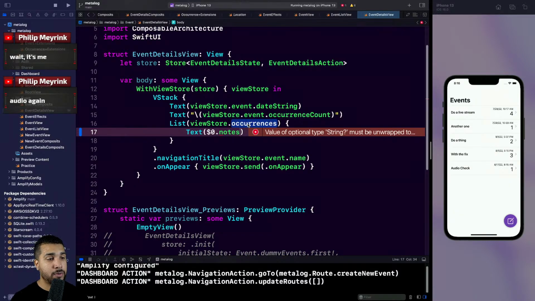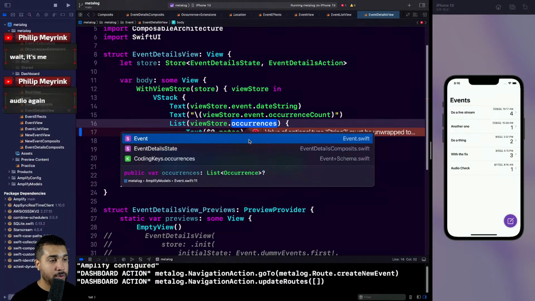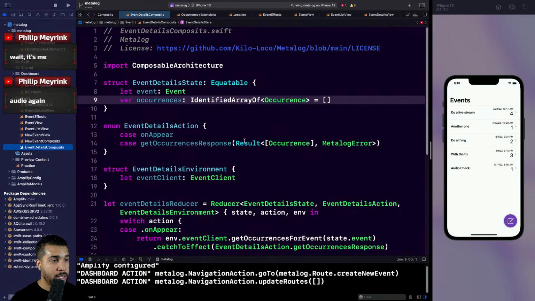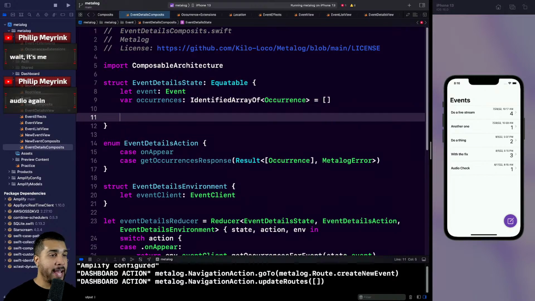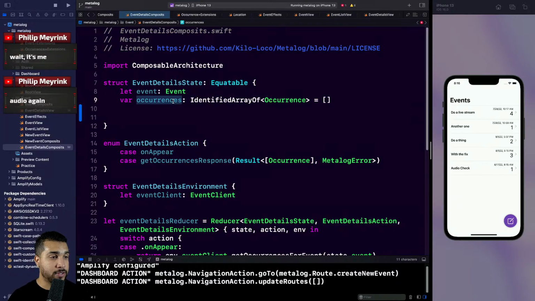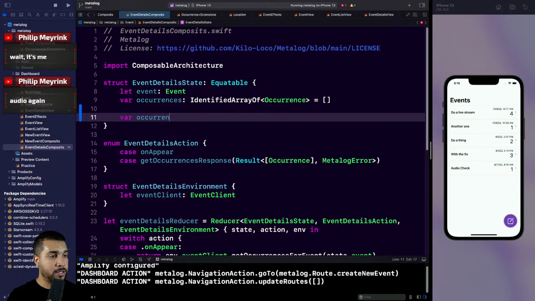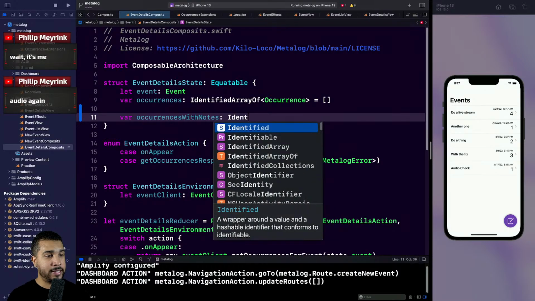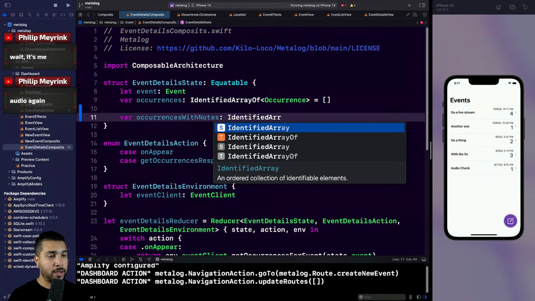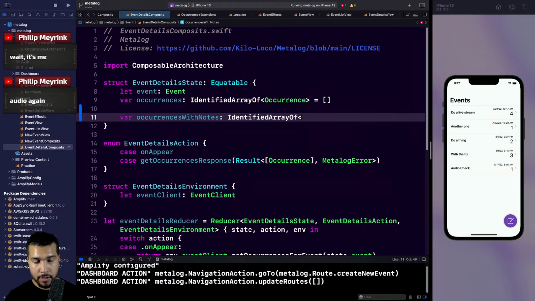So what I could do is go over to my view store, event details state, and we can just add it in here as a computed property to our event details state, because right now we're pulling all the occurrences, right? But what if I want only occurrences with notes? And that will also be an identified array of occurrence.